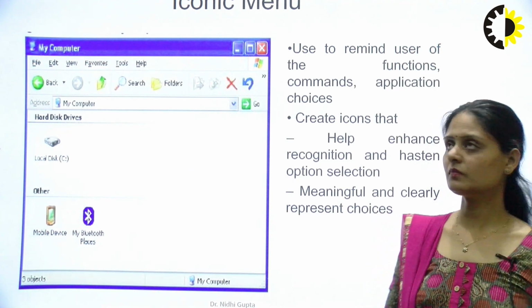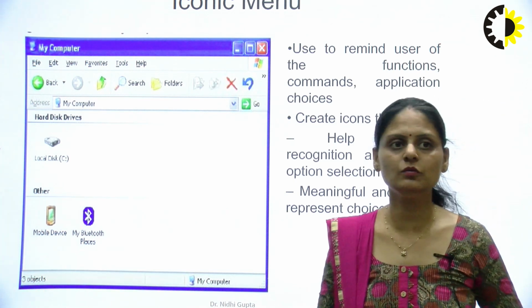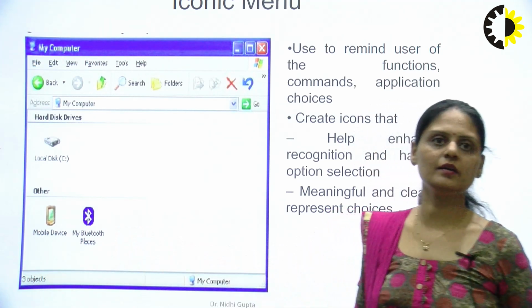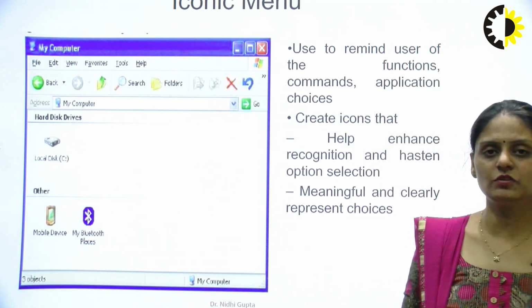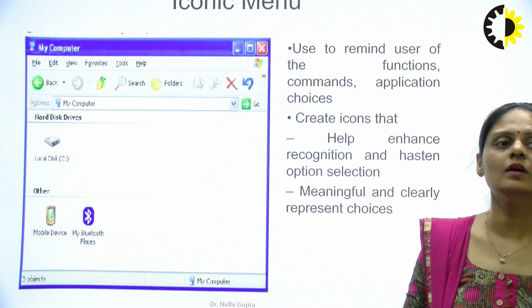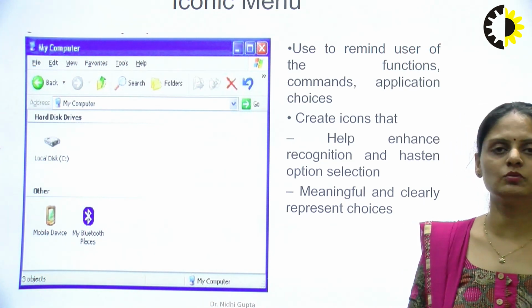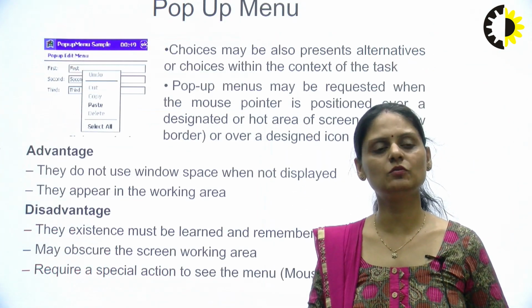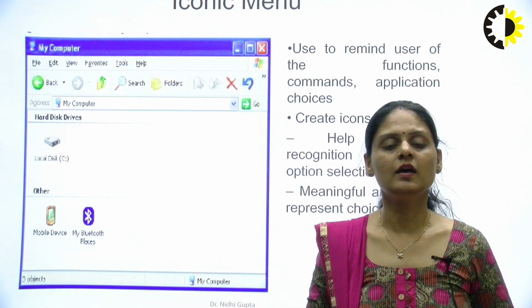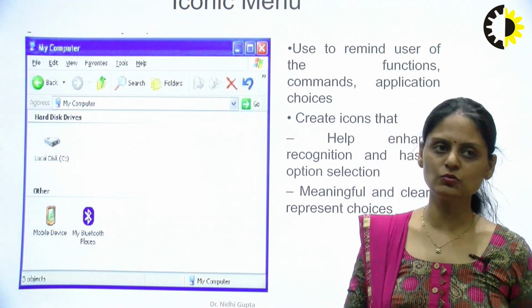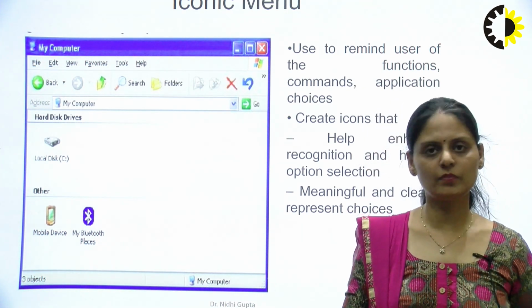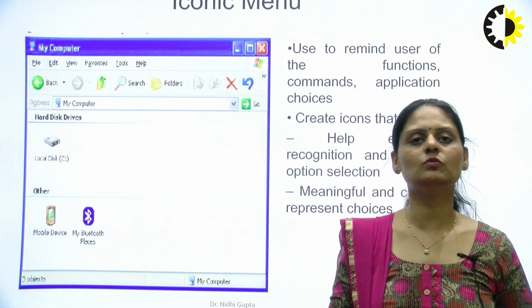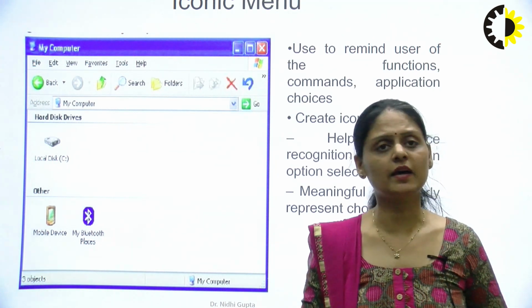So this is the iconic menu. As we can see, these icons are available, and through these icons the visualization is always better, and through these icons we come to know which options are available. So these kinds of menus, different menus, are available in the literature, and the user can use these menus in their particular application as and when required.